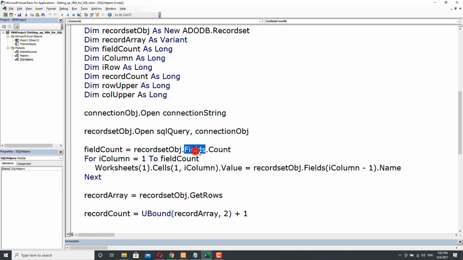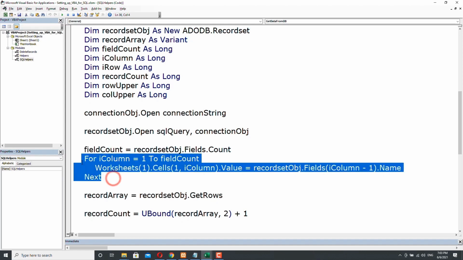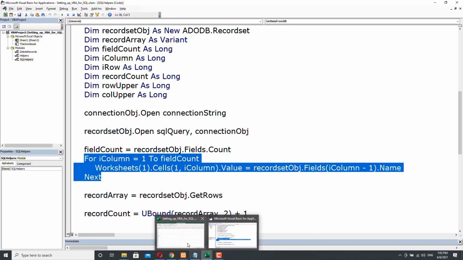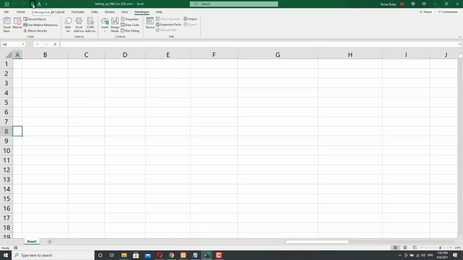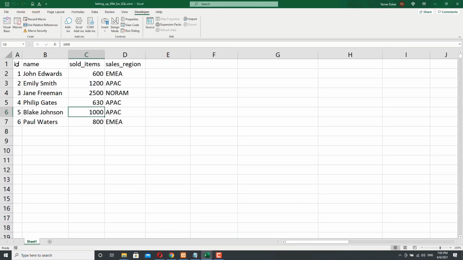We call fields and then count on the record set object, and what this returns is the number of columns or fields that were returned, and we save this number into the field count variable. In this for loop, we are adding the header to our worksheet. In other words, we are adding the field names to the first row in our worksheet. Let me go to the worksheet and run the manager sub. So basically in our for loop, we are adding these 4 fields to our worksheet.